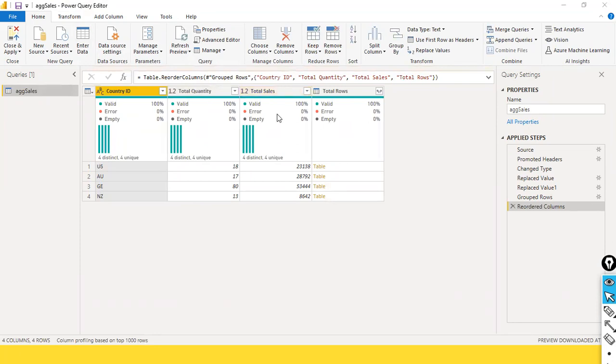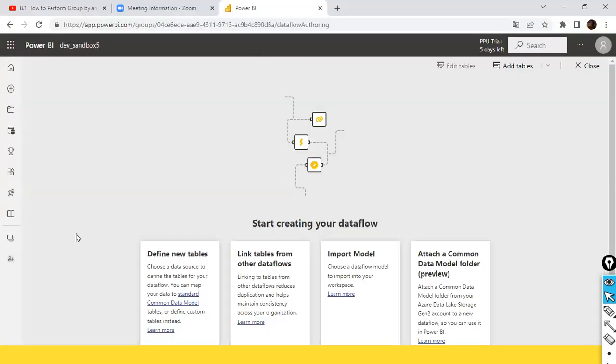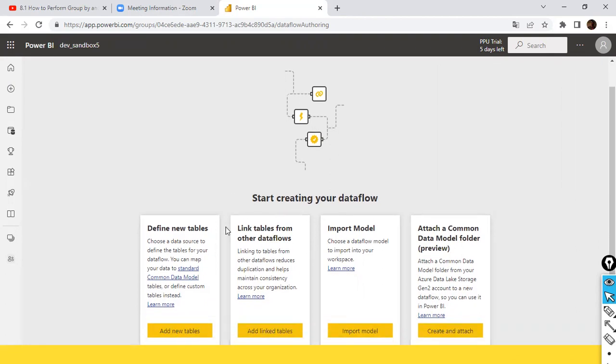So this Power Query editor got opened on my local laptop. If I want to open the same Power Query editor on the cloud, that is where something called the data flow comes into the picture. So in this data flow, I just add new tables.